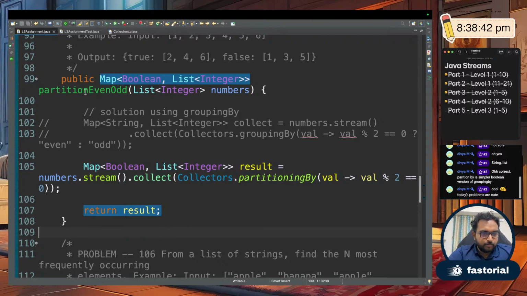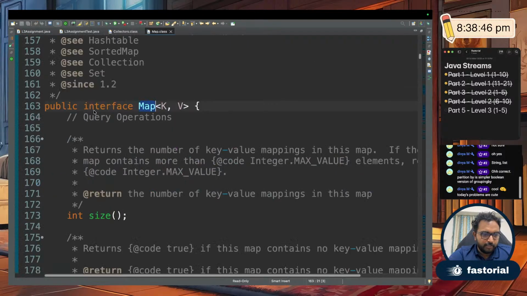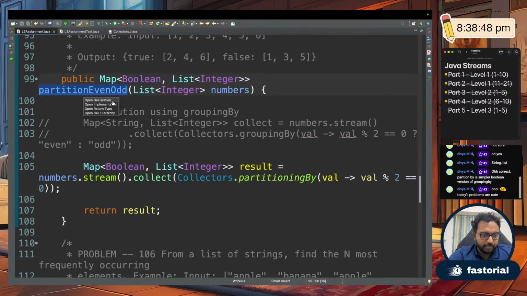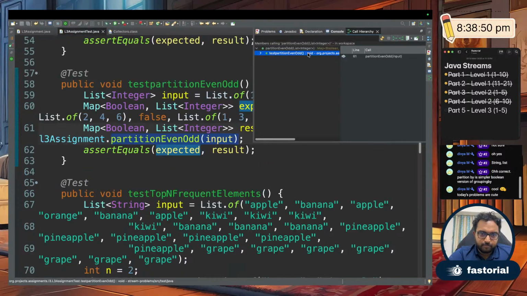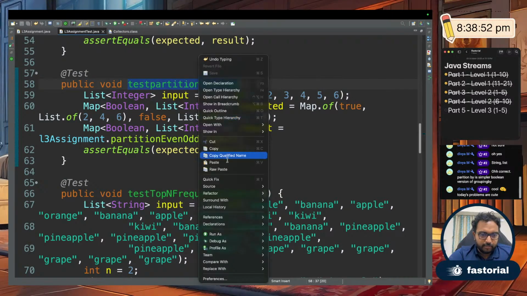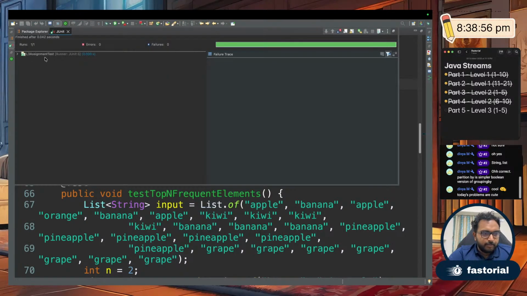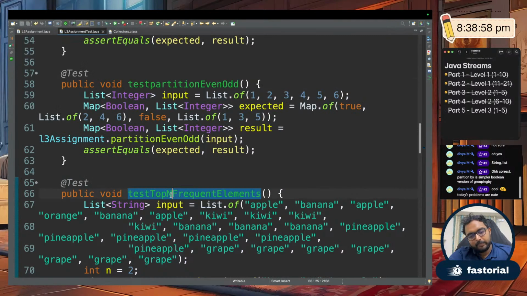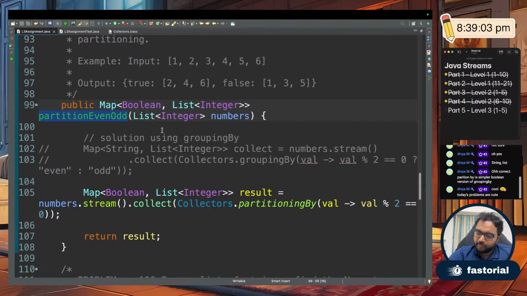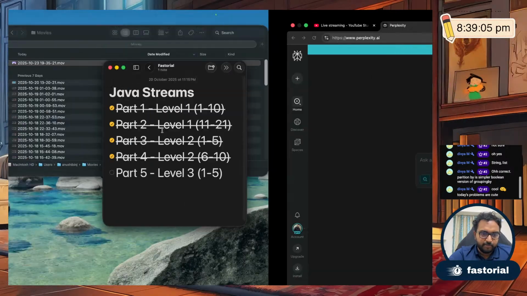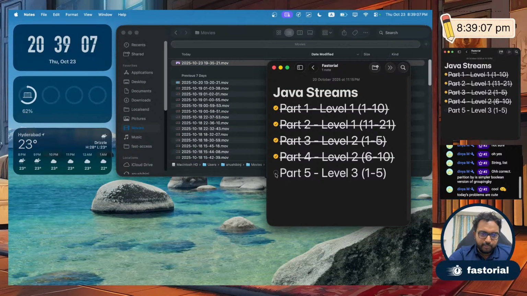Okay, so partition even odd, open implementation. Sorry, open call hierarchy. Okay, right click, run as JUnit test. Okay, so that is also passing. Good. So with that, we completed all of today's 5 questions. Let me mark that. Part 5.